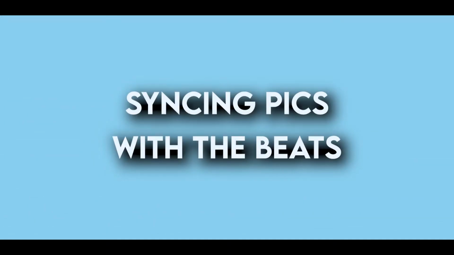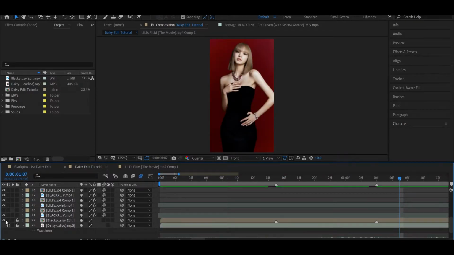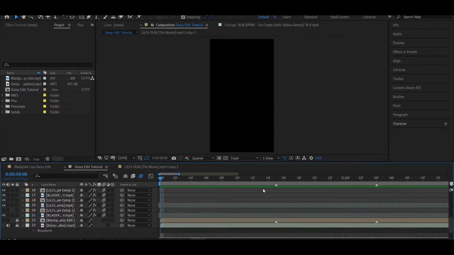Okay, so here in my timeline that you can see, I have the final edit in this layer. I'll just disable it for now. We'll start making it from the beginning. I have imported all my files that I'm going to use in this whole series basically.